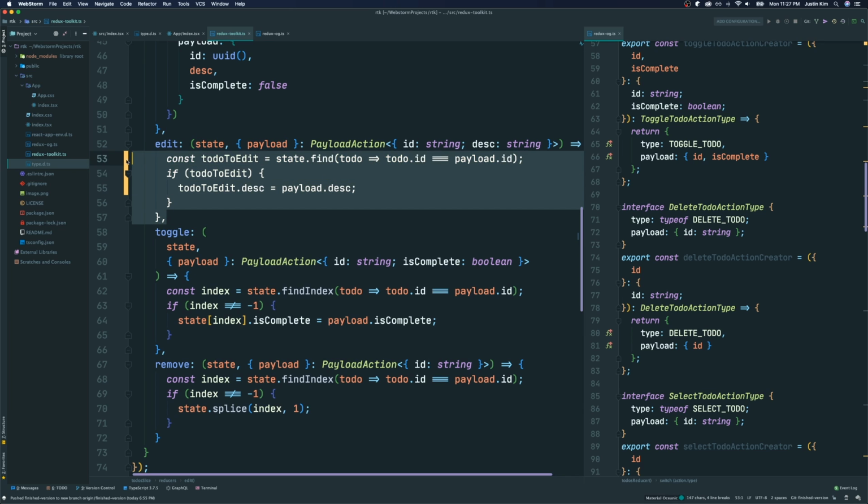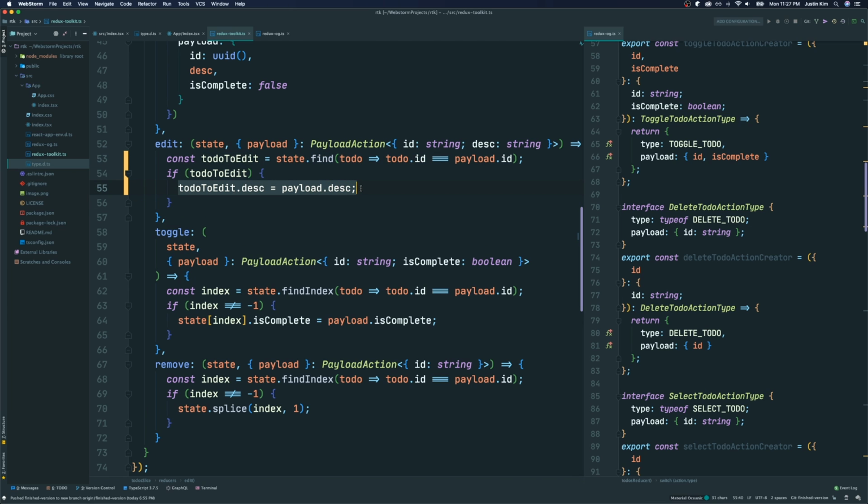I think this is much cleaner. And by the way, this mutation right here only works because of Immer. Keep that in mind. You can't do this without Redux Toolkit. So I think this is much cleaner. And if you look at my sneak peek preview of the toggle, you could do the same thing here. Maybe call it todoToToggle and all that stuff. And if todoToToggle exists, then update it.